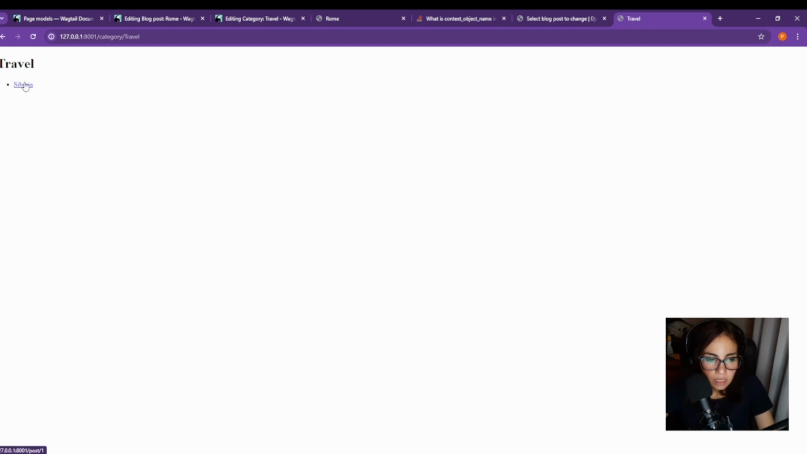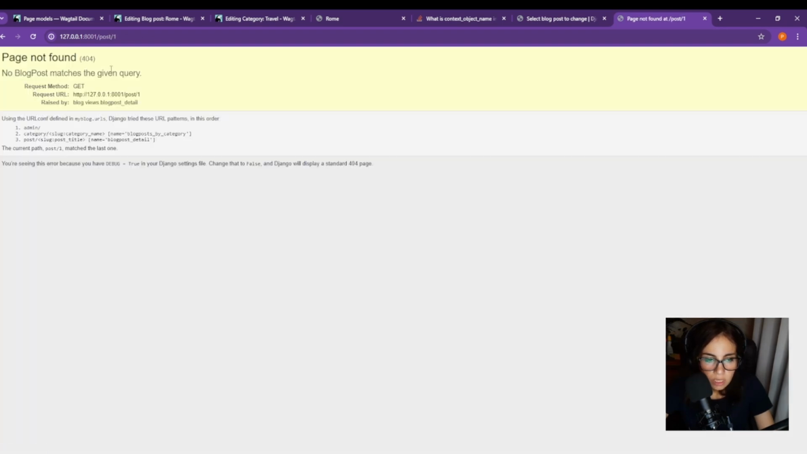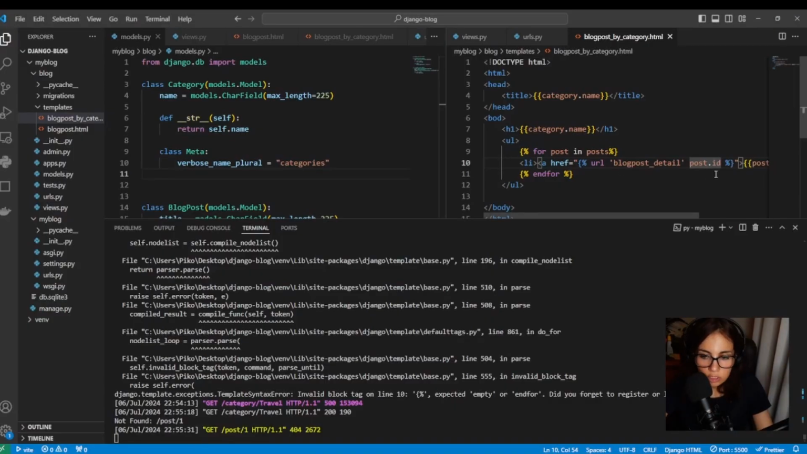And if we click on Siberia, nothing would show up because our template is empty. Let's try to click. Okay, it says no blog post matches the given query. We get 404. And this error is because we did not fix the URL pattern we've added in the template, in the category template. So let's fix it.